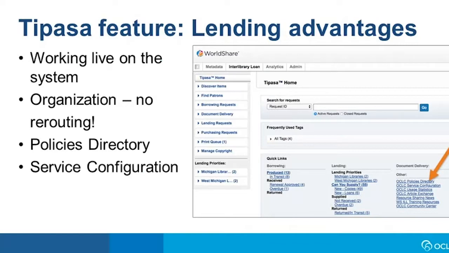The next feature I called Lending Advantages. I was thinking and talking to my student workers about what they have liked, and we all like working live on the system. We don't have to have the transaction number for ILLiad and the OCLC number. That was always interesting to train them on. It made no sense to have two numbers. Now there's one number and it's all live right there on the system.